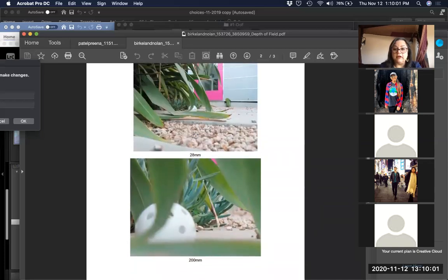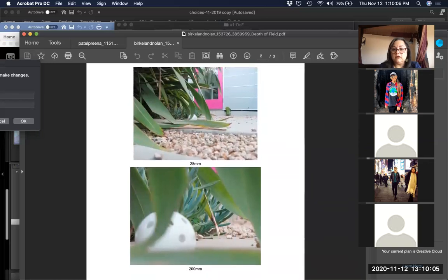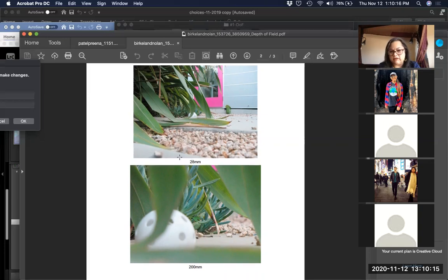Okay, so focal length here, 28 millimeters and 200. A definite change in the depth of field, certainly. You can see in the 28 millimeter image, the foreground is a little bit out of focus, and things that are really close to the lens are very difficult to get in focus. It's just difficult for lenses to focus on things that are very close, even if that's what you're focusing on.